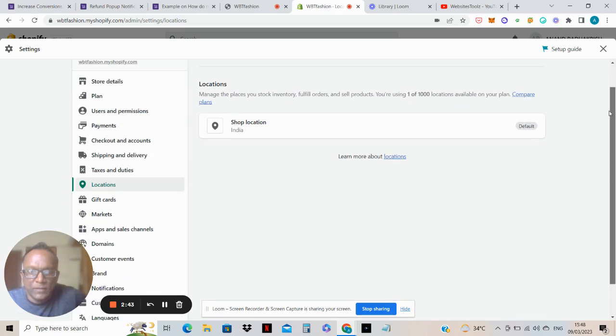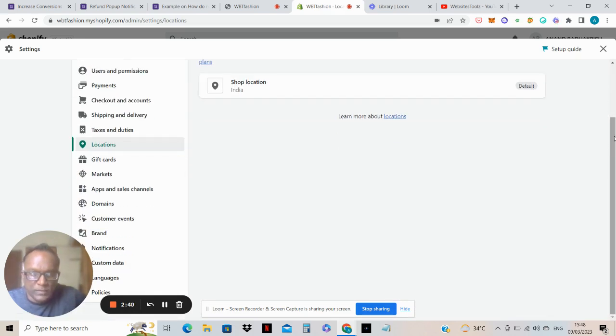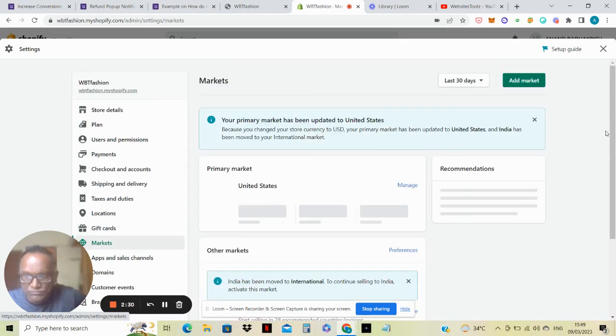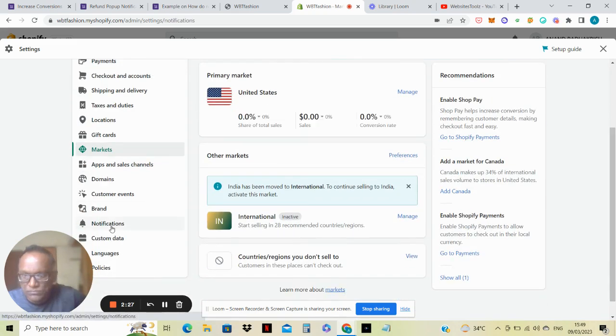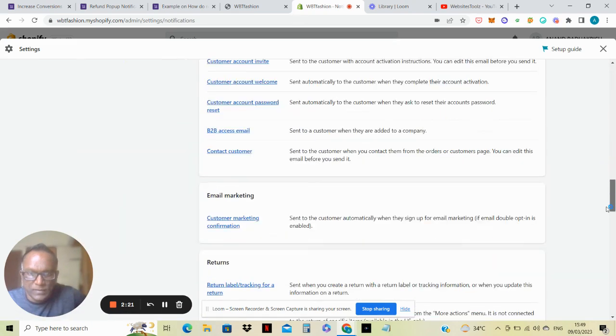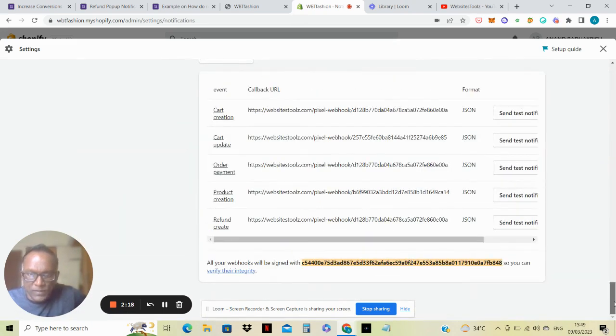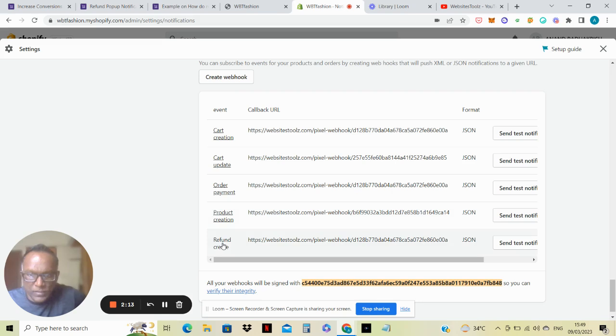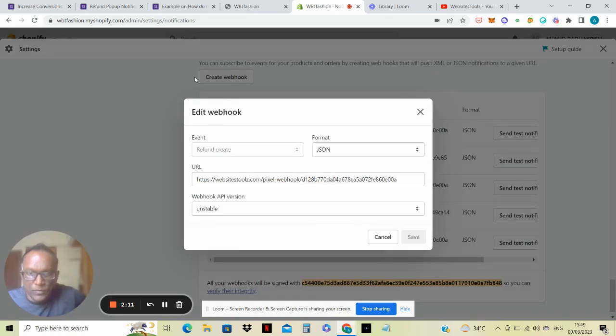Okay, and then we create a new webhook. Now it's notification. So we scroll all the way to the bottom. All right, so I've already created a refund. So you have to click on create webhook and then it will pop up this. So you can select the refund create option from the list of events and then paste the URL here.